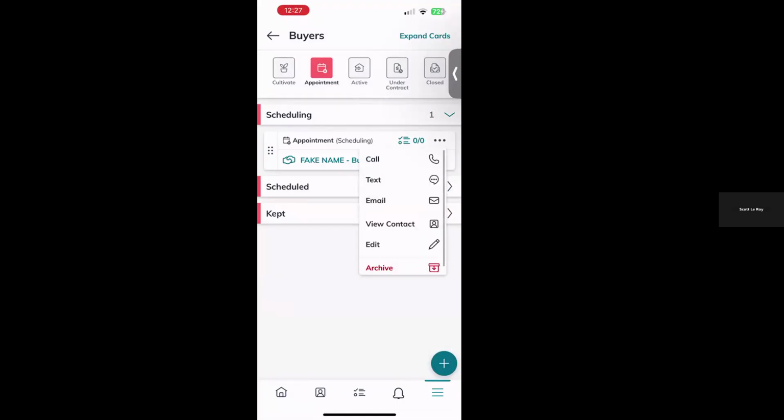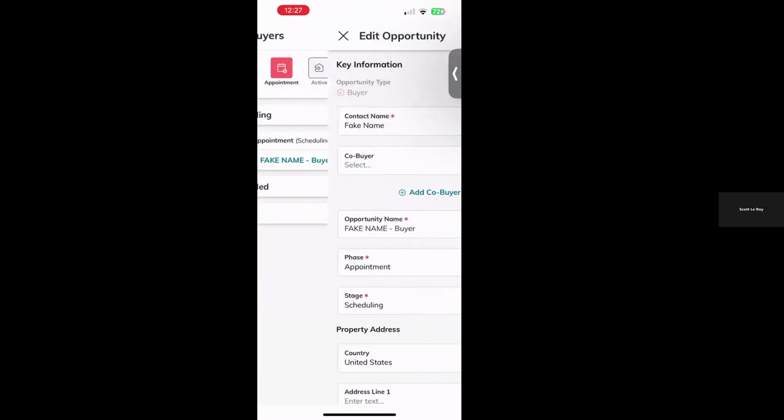We have the three little dots where, again, we can call, text, email. We can view their contact. We can also edit their opportunity, okay, if we wanted to do that.